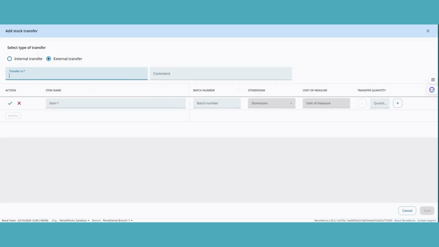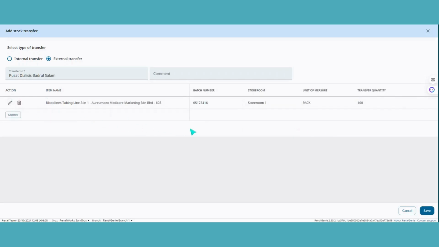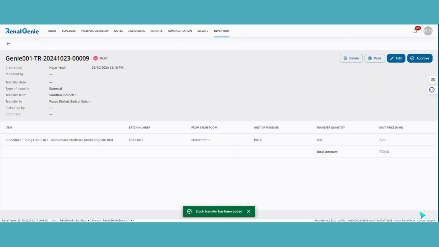Fill in the details of the transfer. Fill in the item name, batch number, and quantity. Click on the right icon and then click Save. Stock transfer has now been added.